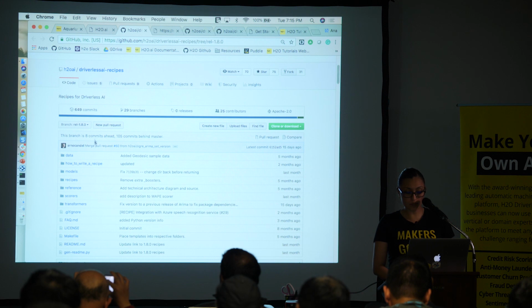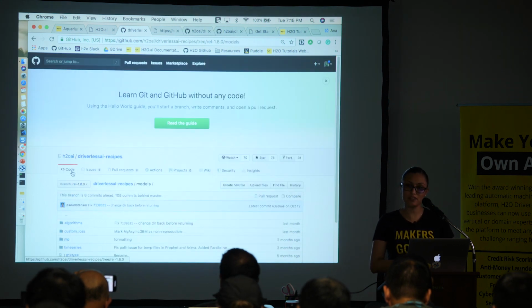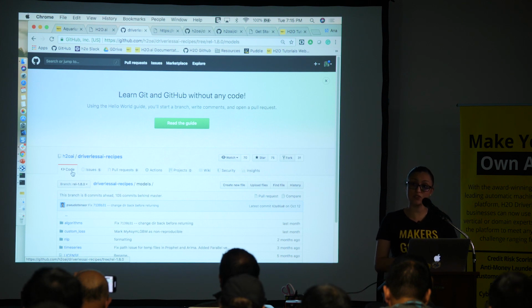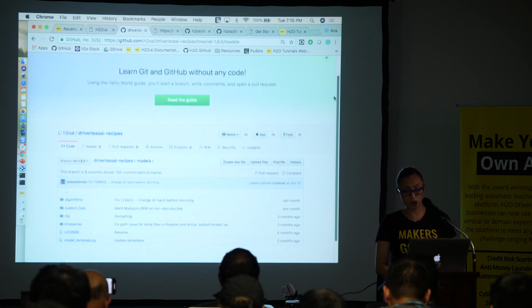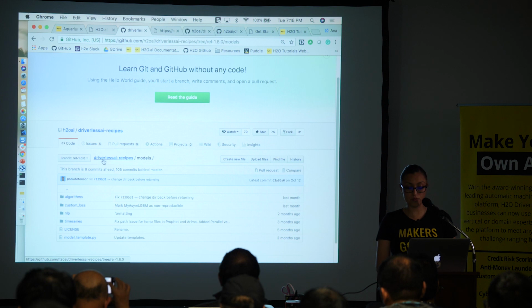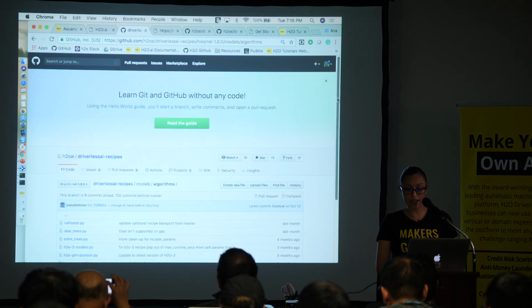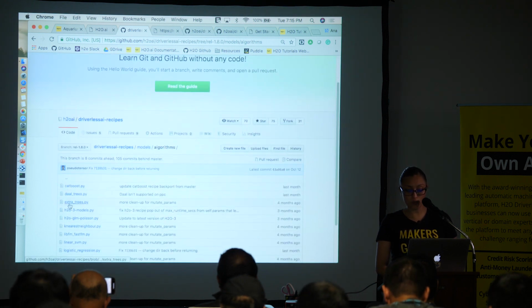Okay, so for the model, we're going to use extra trees. The extra trees is not something new. It's from scikit-learn. So if you're interested in learning more about extra trees, you can check out scikit-learn. But it doesn't come in by default in Driverless AI. So if you want to bring it in, again, you go to Driverless AI recipes, you go to models, and then algorithms, and you'll find it here. It's called extratrees.py. So it's the same process.